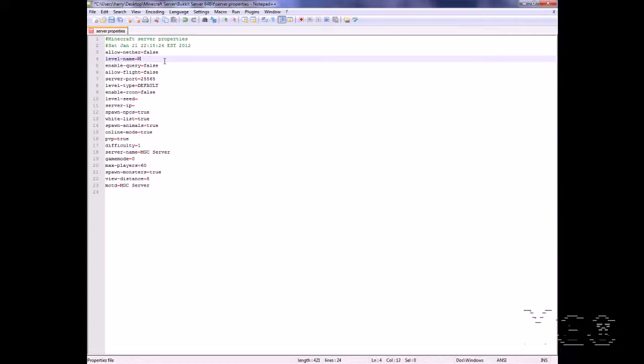But I'd prefer everyone to spawn in MGC server because that's where I have a spawn. Enable query is basically for GameSpy protocol to get information about your server. So leave that as false because they don't really need to get information about your server. I don't think you'd really want them to either.